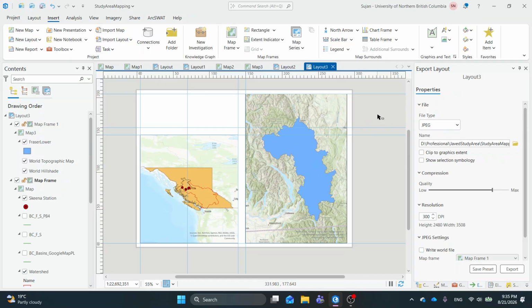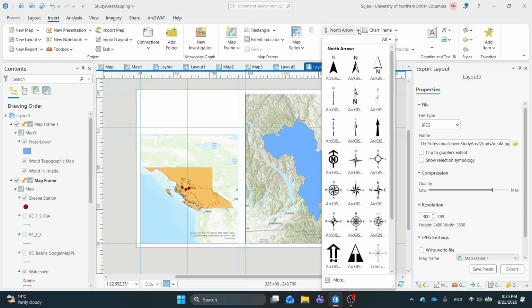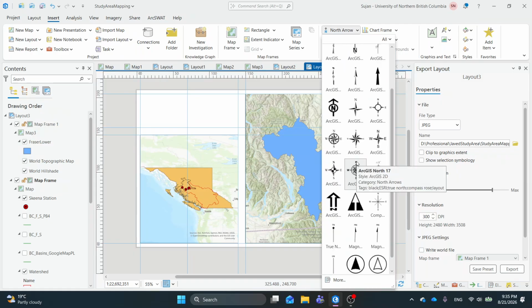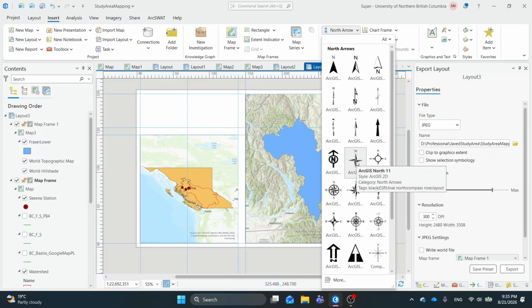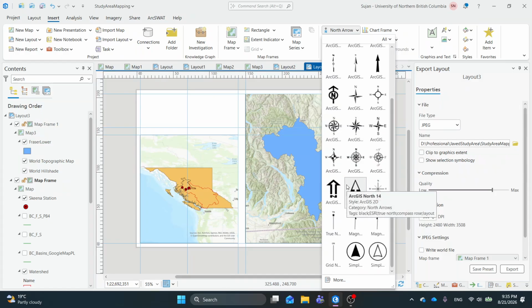So the first thing that I want to talk about is the north arrow. Once you are in the layout page, you can go to Insert over here. Once you click on Insert, you will find the north arrow option. You will have a lot of options to include as a north arrow. You have to choose based on your requirement, and sometimes people just use this one or this one or this one, whatever you would like. There are lots of options that you can use.